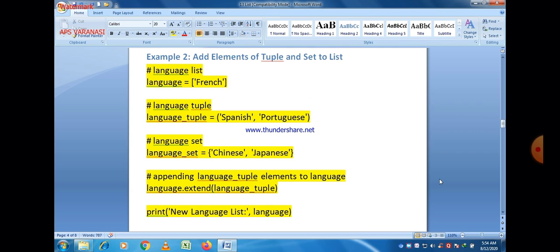Okay, and when you just give a set, then the sign is different, the middle bracket is there. So that is the representation of different types of iterables. Now the important point is, when you want to append a language tuple to a language list, then just write language.extend, and within the parentheses just write language_tuple here, and if you print that statement, print new language list, language is there, so language will be printed.